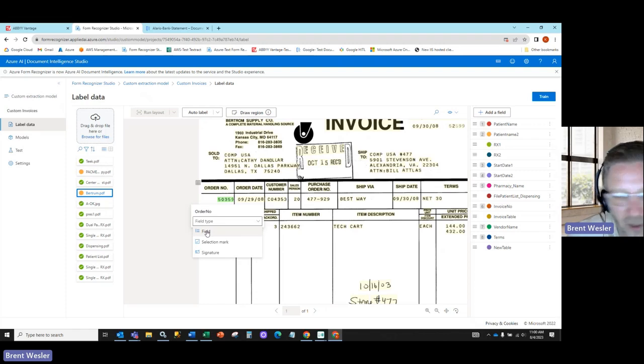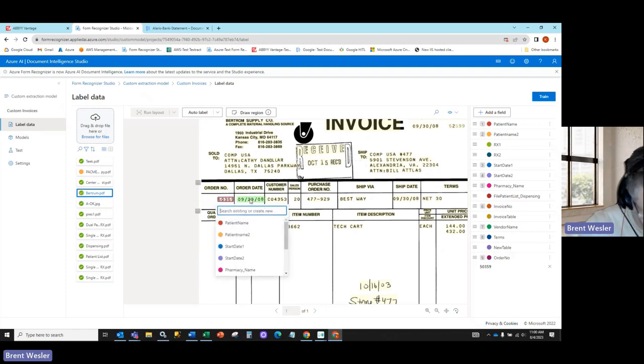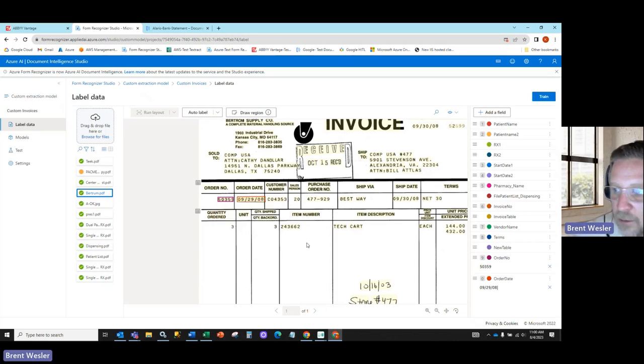And what is it? A field, a selection marker, signature. So that's a field. Here we could say order date. Okay. I could select field and it just automatically collects it. You could drag these fields around. I love that. And then I really love the table.